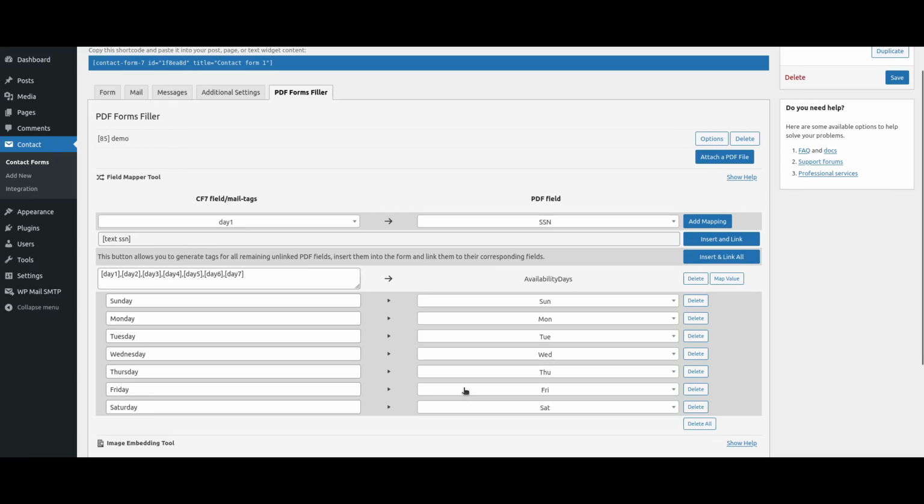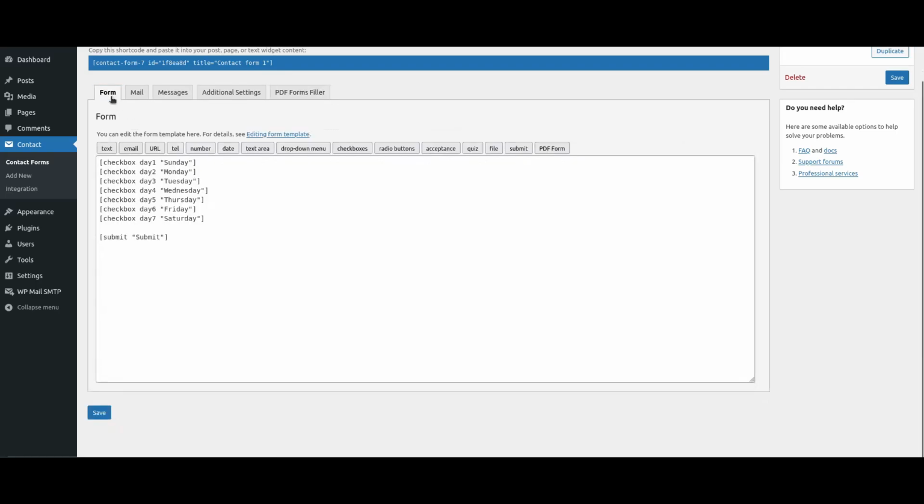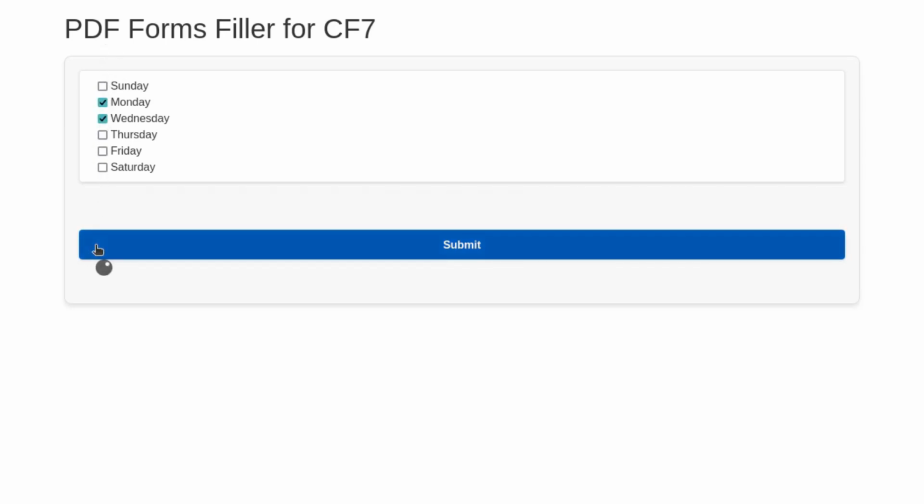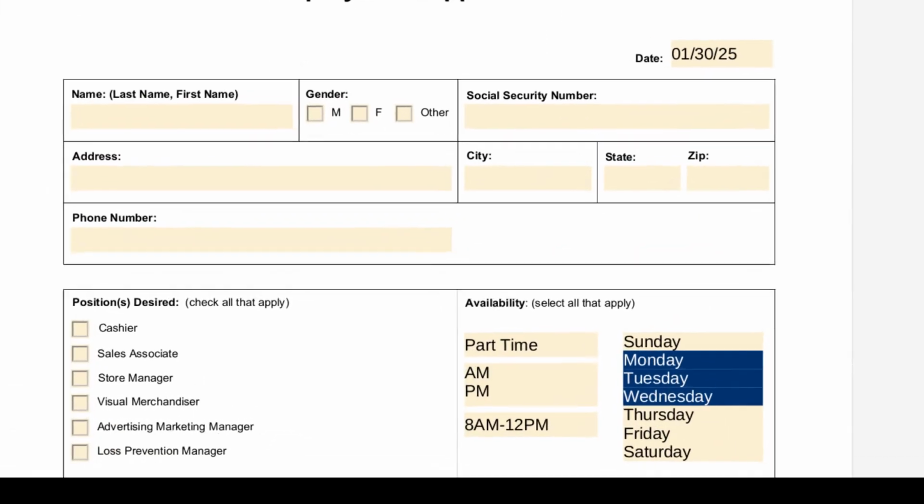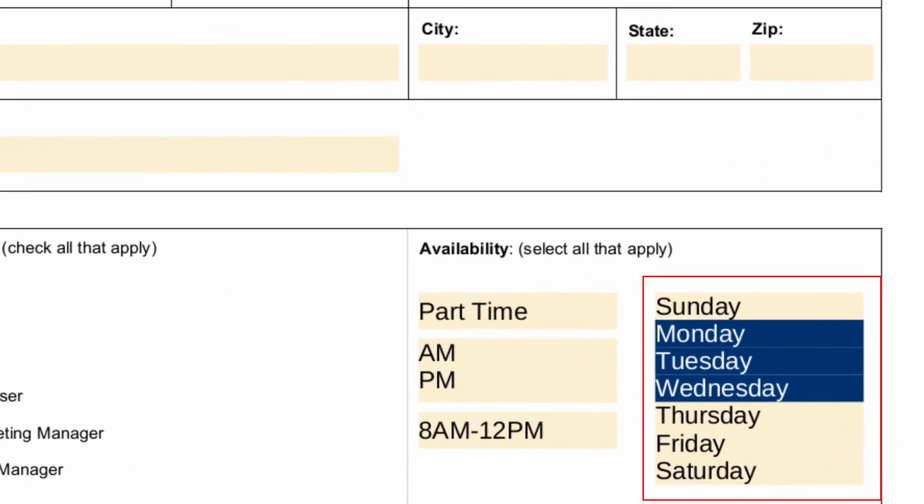Make sure the values in the PDF field match those passed from Contact Form 7. If needed, you can set a fixed value in the mail tags list, separated by commas. For example, replacing the Day 3 tag with Tuesday ensures that this value is always passed to the PDF field, even if the corresponding checkbox is removed from Contact Form 7.